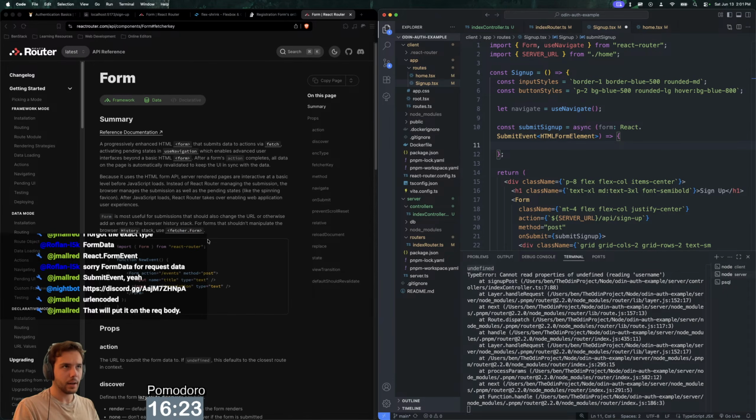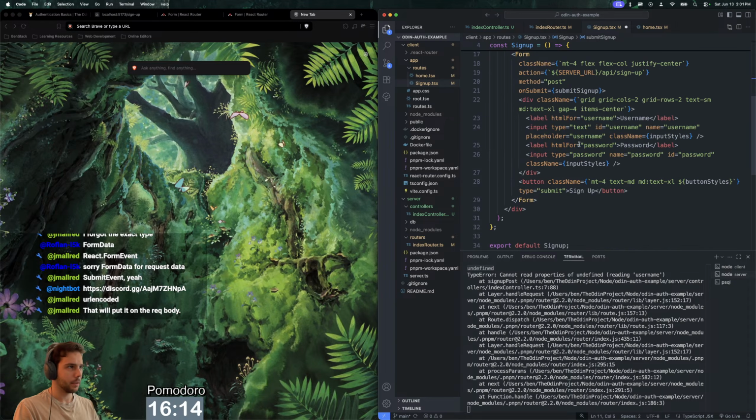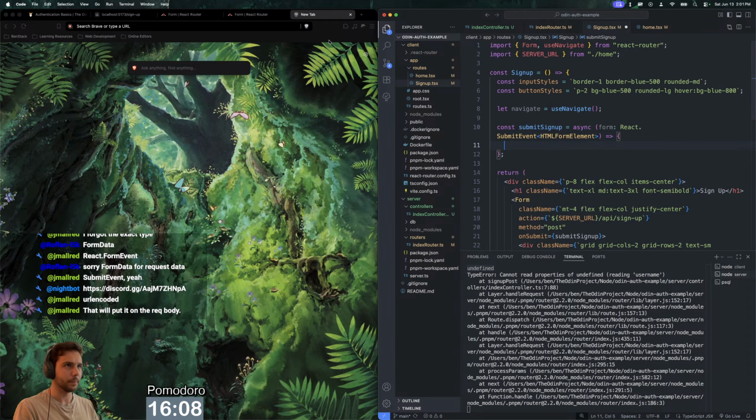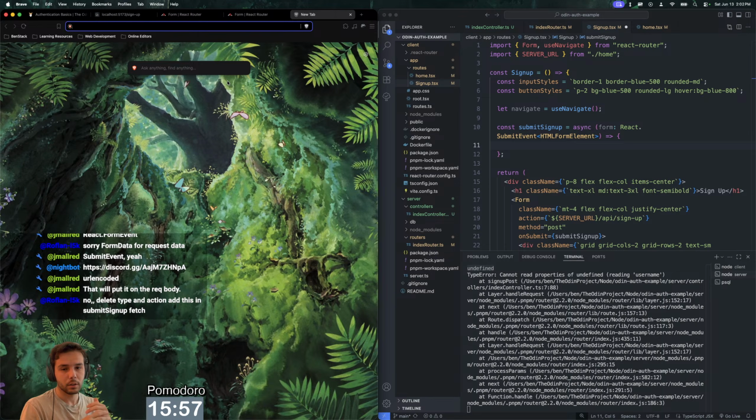So I would need to then do a post request on the in here, right? Do I even need a method here? Well, I guess the post is already, but I need to communicate with the server in here. But that's not through fetch, is it? How do I do that? Delete the type in action, add the submit signup fetch.